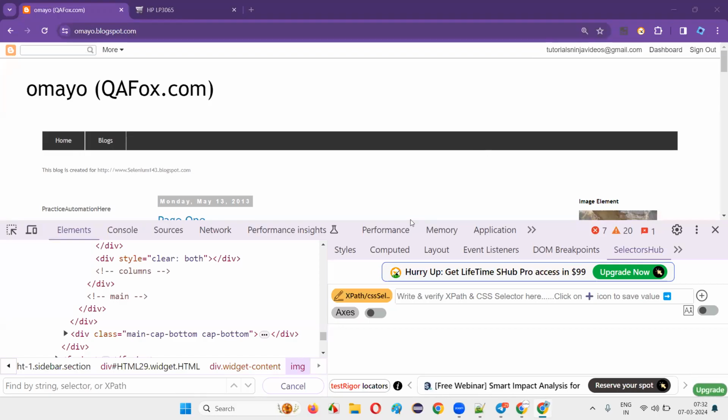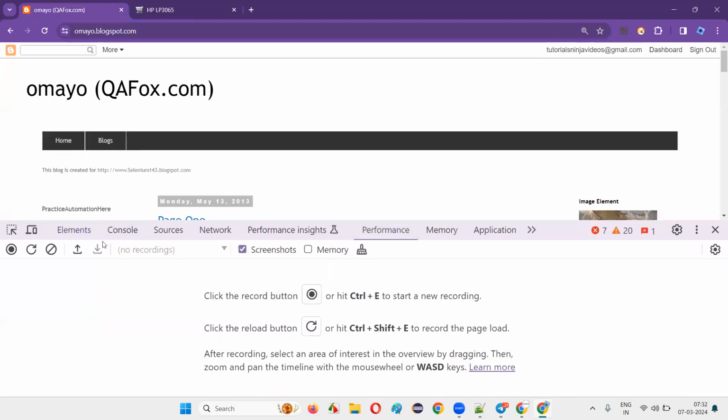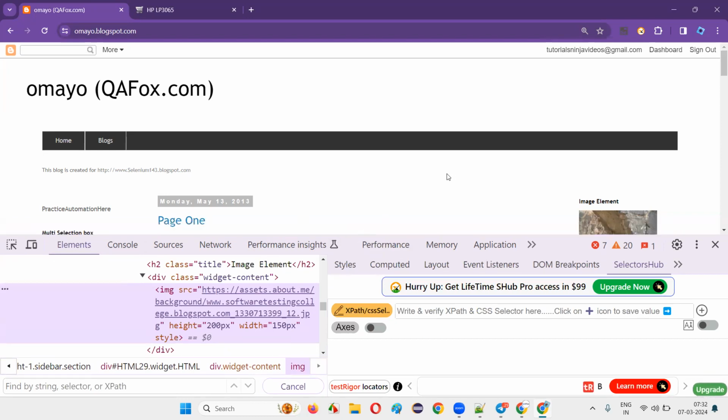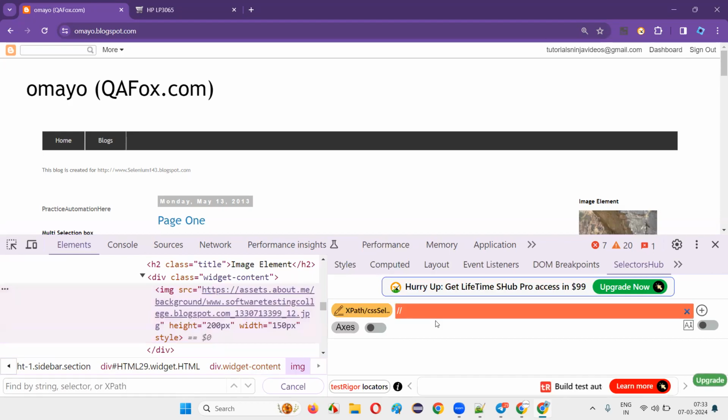It may be different combinations, guys. Sometimes in real time, when you are using the asterisk symbol for any tag, for example, if I use something like this, double slash asterisk at the rate ID, how many elements may come?